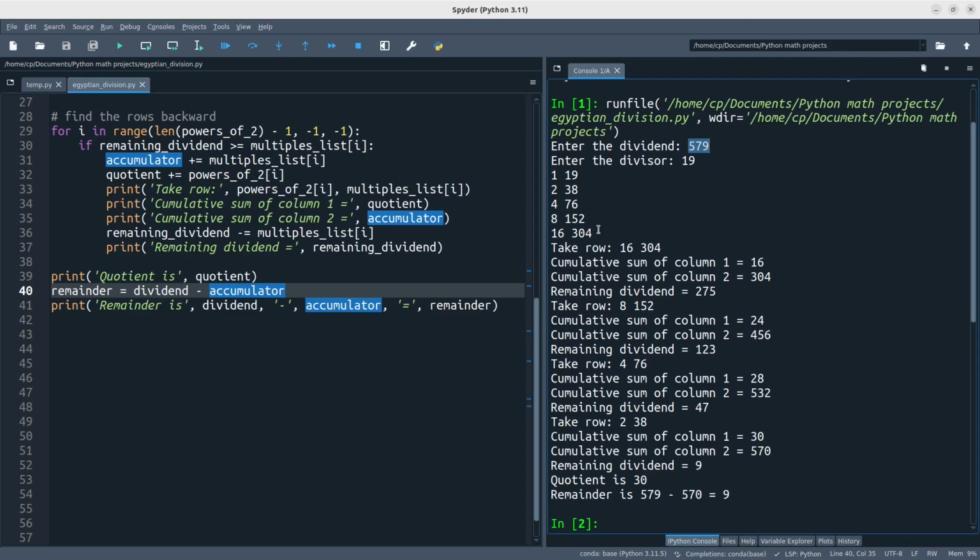In this case, I can start with the final row, and then I can see that the quantity here, 304, can be taken out to become part of my accumulated sum. Of course, I have to pick up the corresponding power of 2 to become my quotient. So the cumulative sum of the first column would be 16. The cumulative sum of the second column would be 304. And of course, the remaining dividend is just equal to 579 minus 304, which will be equal to 275.